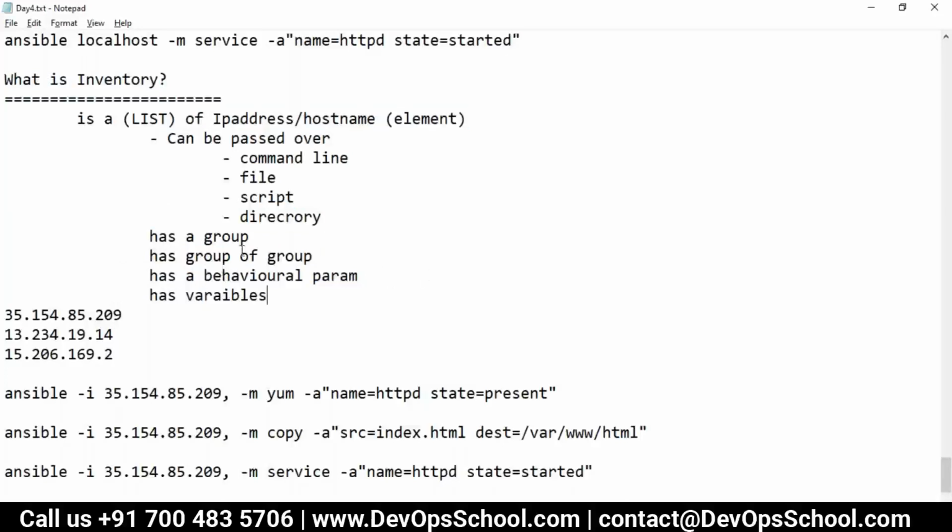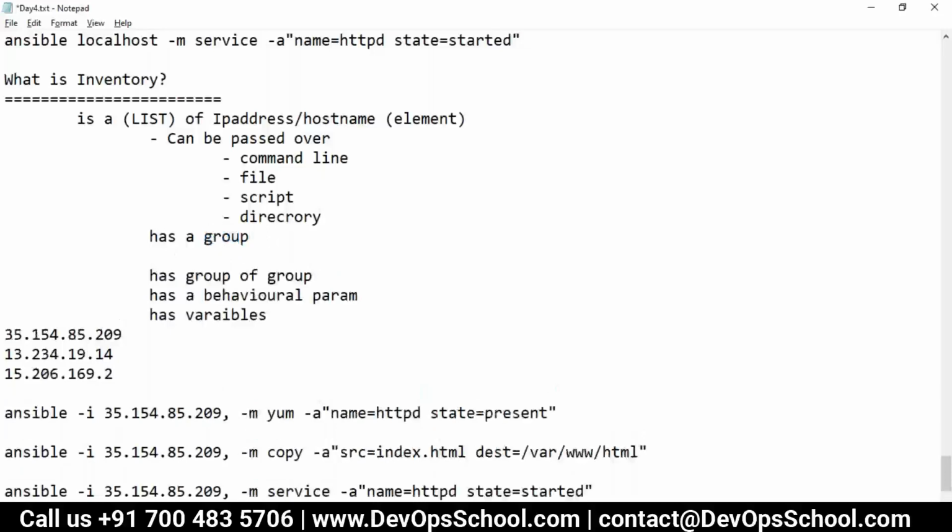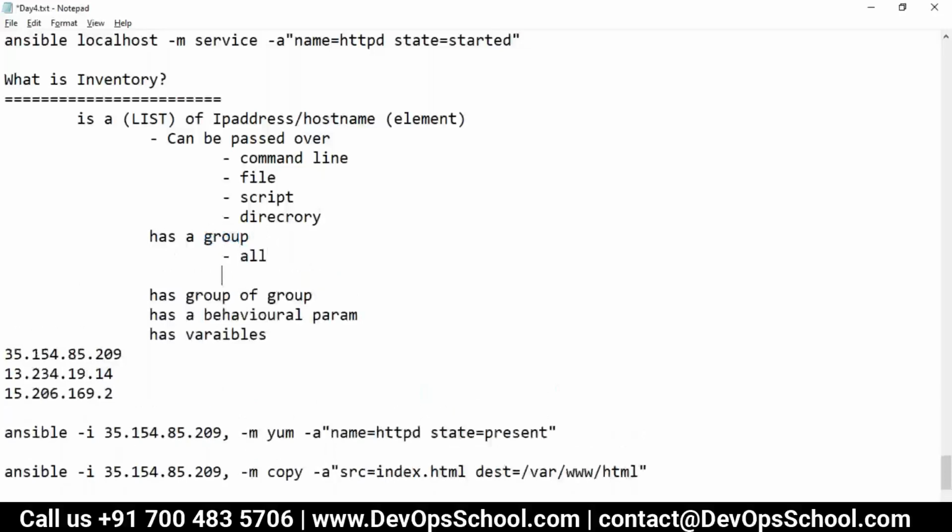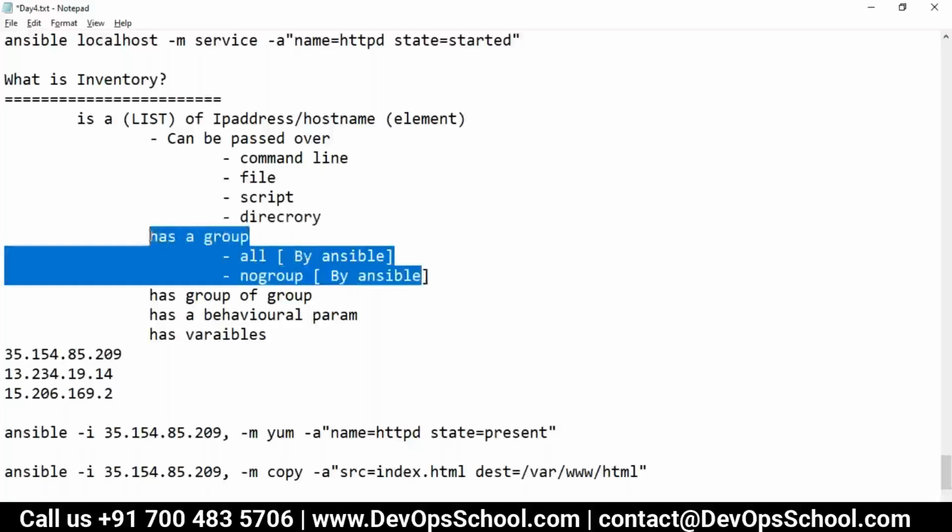Now, about groups: there are two groups which are default, given by Ansible. One is all and one is ungrouped. All means everything in the host file, and ungrouped means that the host is not part of any group, something like this.